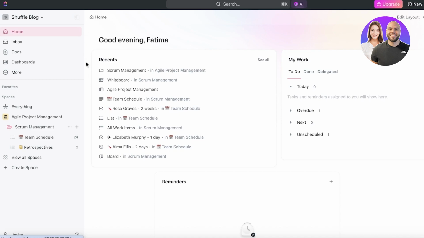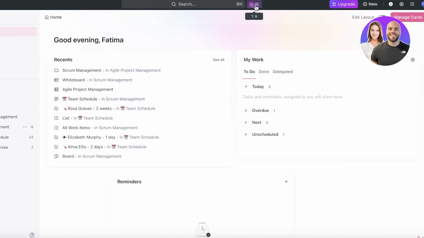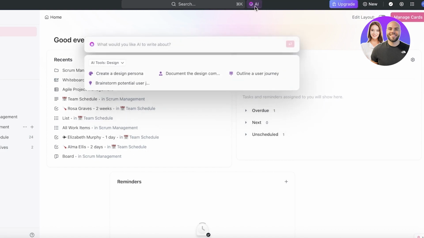Now, ClickUp 3.0 AI, what can it do? Well, the first thing you'll notice is that on the top of your home page or on top of your ClickUp screen, you're going to notice the AI feature right beside the search bar. So on the center right, you're going to find the AI feature.